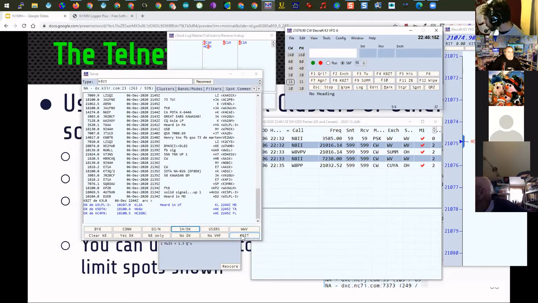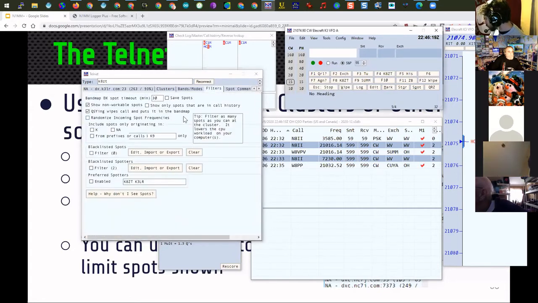The other thing you can do too is there are some filters you can set, and you've got to be careful because you can actually filter it so much that you won't see any spots come in. So I would use the defaults when you're starting out. Don't mess with this filtering information until you figure all this out in detail.